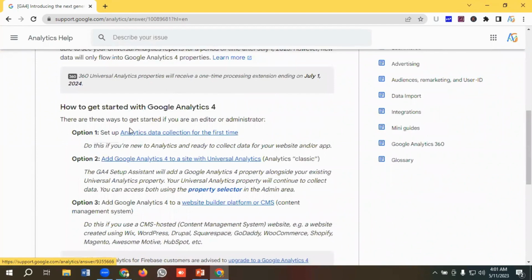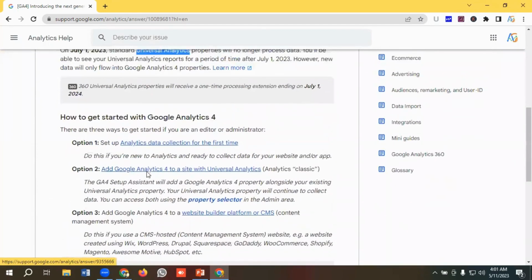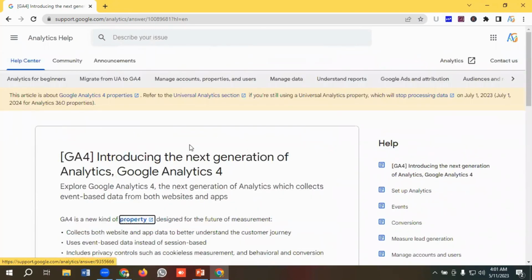So they have given us some instructions on how we can set up a Google Analytics property. So you can follow this doc. Okay. So yeah, hopefully you have a clear understanding of what Google Analytics is and how it works. Okay. So yeah, that's it for this video.